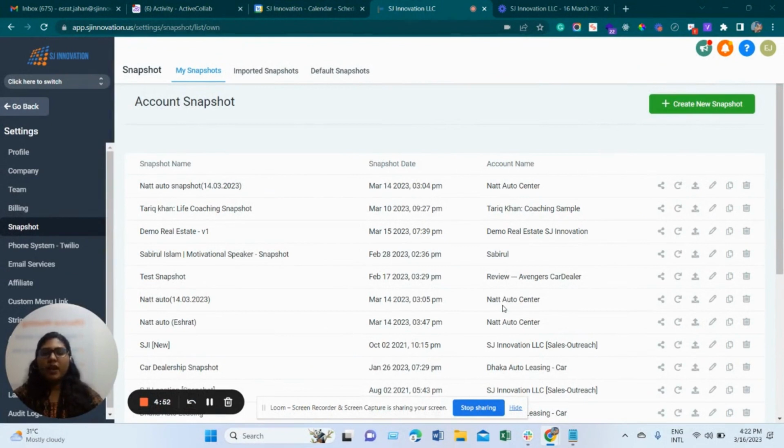So today we are going to learn how to create a snapshot and how to load it. Basically, when we need to clone a whole sub account, each and everything, we can create a snapshot and load it. And also, if we want to clone a specific thing, like a particular workflow to another sub account, we can also create a snapshot and load it into your account. So it's pretty easy and simple.